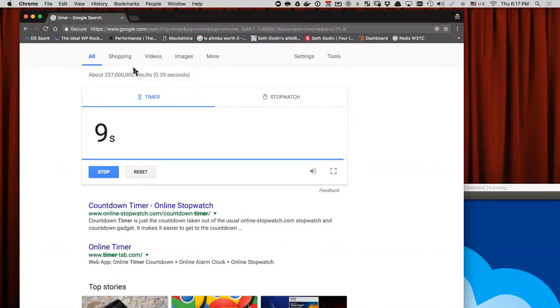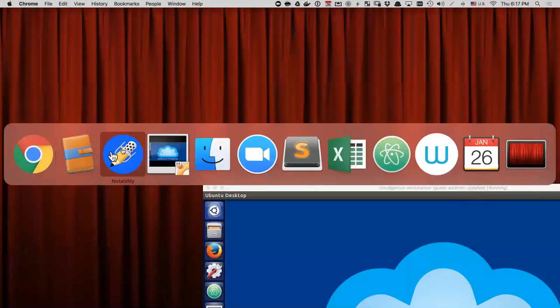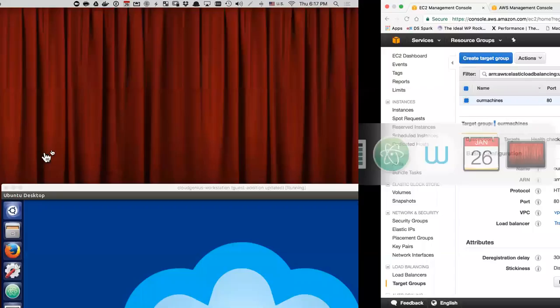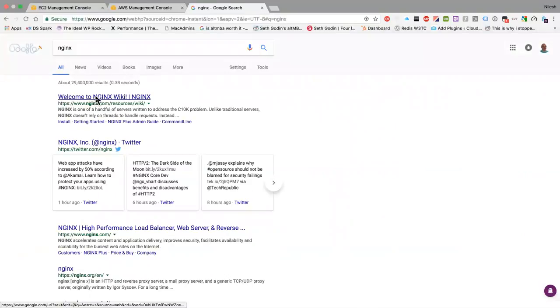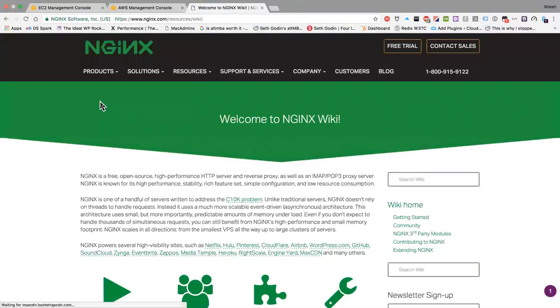Can you show the command that you use to install Nginx? Yes, I will do that. The application that I installed is called Nginx. It is an open source application, and almost every Linux distribution will have it.